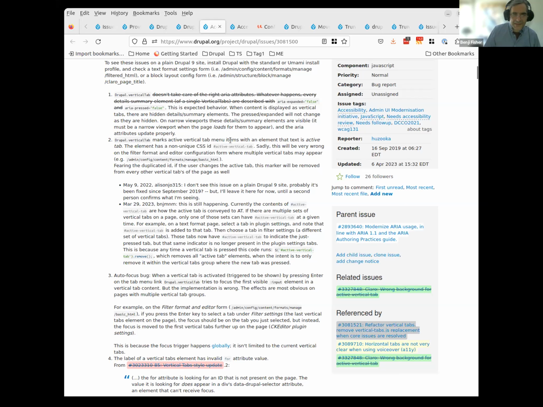The active vertical tab is marked with, I'm reading this now, an element that is an active tab. The element has a non-unique CSS ID. Ooh. Sadly, this will be very wrong on the filter format and editor configuration form where multiple vertical tabs may appear. I mean, some of these we're not going to see in navigating the site. There will not be any visible changes with this. Okay.